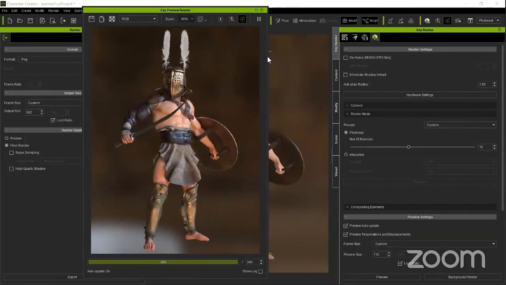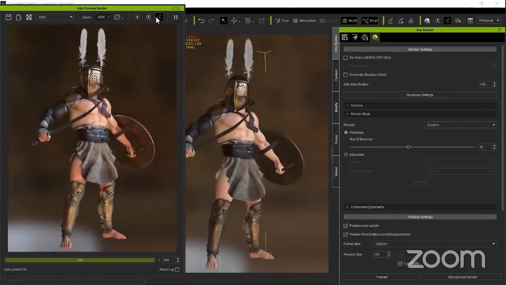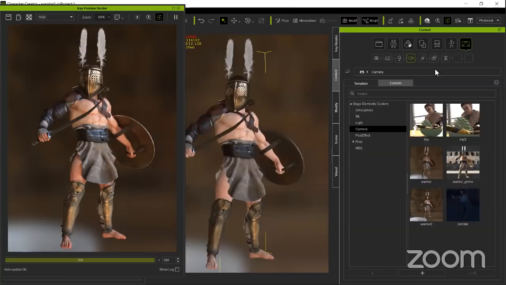All right, so another thing I do when I work inside CC3, and this is mostly CC3 because in iClone you can actually save cameras. In CC3 you cannot save multiple cameras, so you're always working within the viewport space. What I like to do is go into content, into our stage elements area, go to cameras over here, and make sure that I save the camera once I know that this is the camera I want to use for my images. I go ahead and save this.